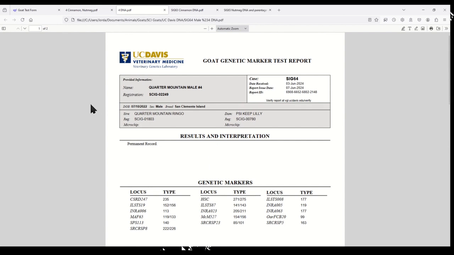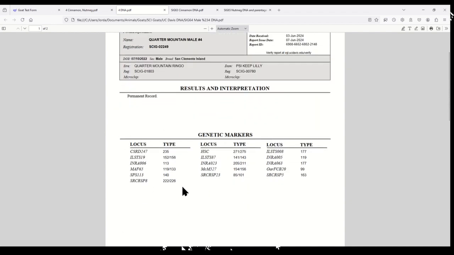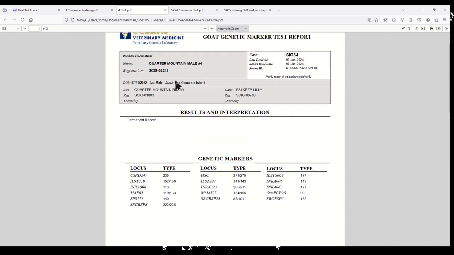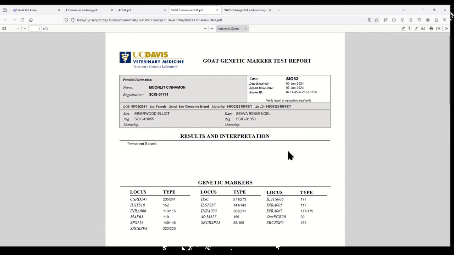Once you've sent in your tests and they've returned your results, they're going to send you forms that look like this. So this is on my Buck, Quarter Mountain Male number 4. And it gives you all of this, I'm sure, fascinating information that I have no clue what any of this means, and I'm not even going to pretend to. But by having this form, this means that I can now register kids from Quarter Mountain Male number 4, and right now that's my priority. And then Cinnamon's also looked the same. So hers is also just genetic marker test reports.